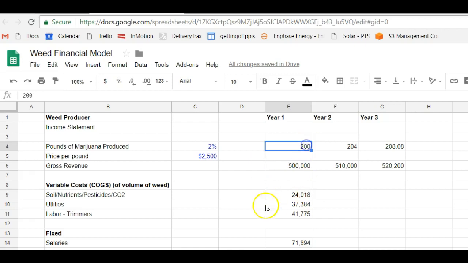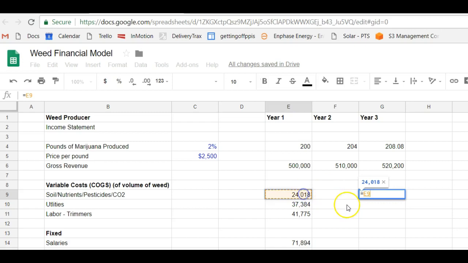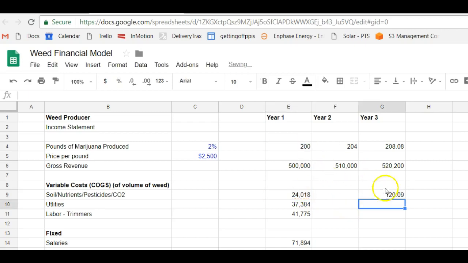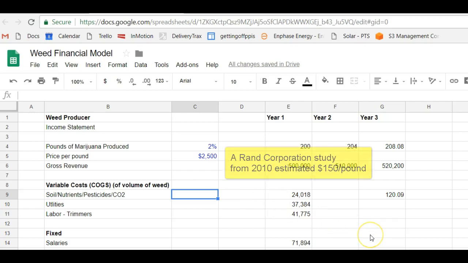Now, I know I'm producing 200 pounds. My cost is 24,018. I'm just going to use a little piece of scratch paper here. Then I'm going to do 24,018 divided by 200 pounds. That gives me $120.09 of soil nutrients per pound. So I'm just going to put that here as a constant. 120 bucks per pound.